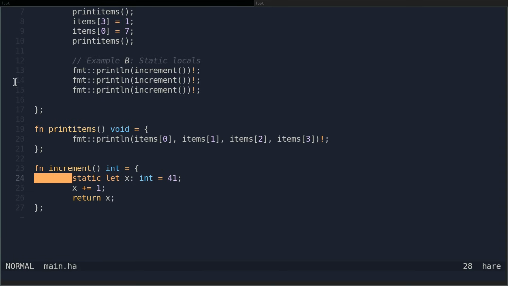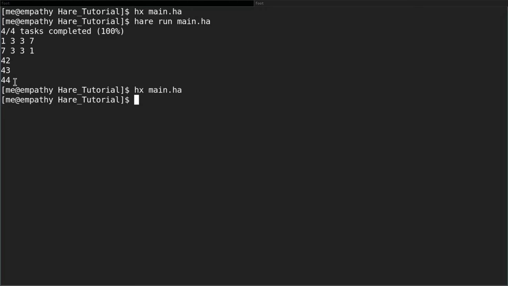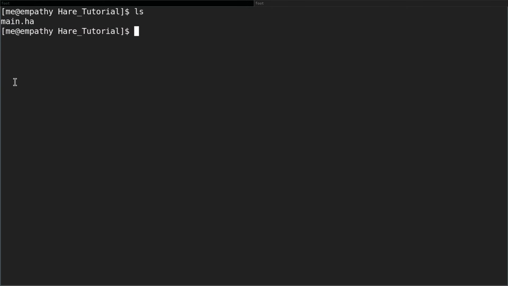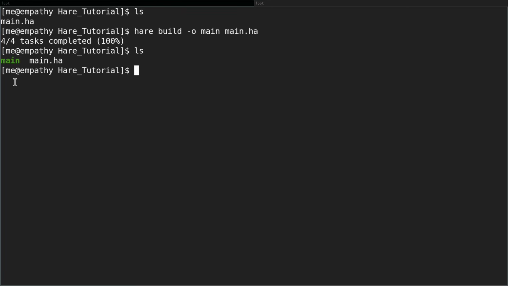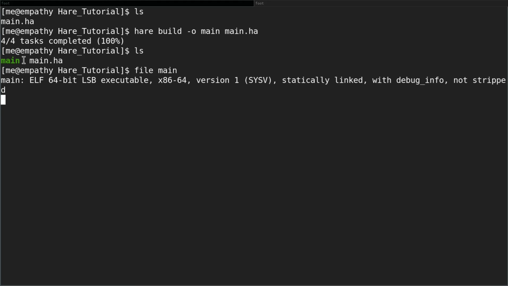And if you're not familiar with that, let me clear my screen and let's go ahead and build this program. Okay, we'll call it main. Okay, so let me list my files, and you can see here's the executable right here. Okay, it's just named main. Now you can use the file utility. You can say file and just pass in your binary. Okay, and it's going to give you the information on that.